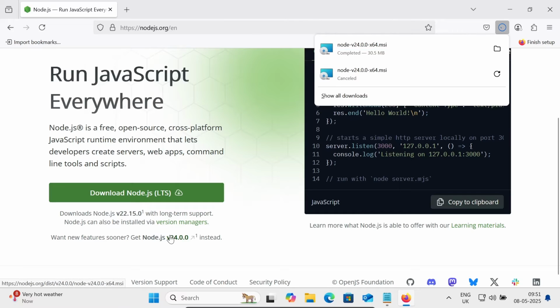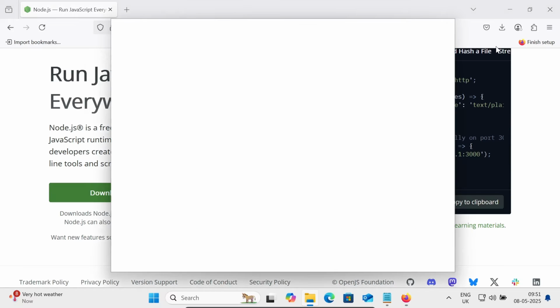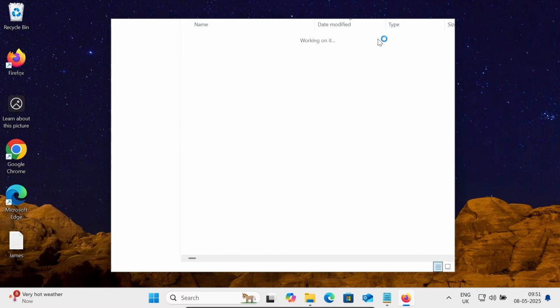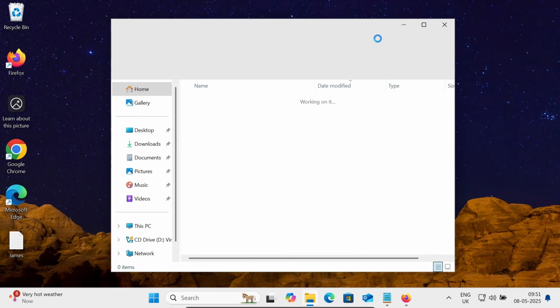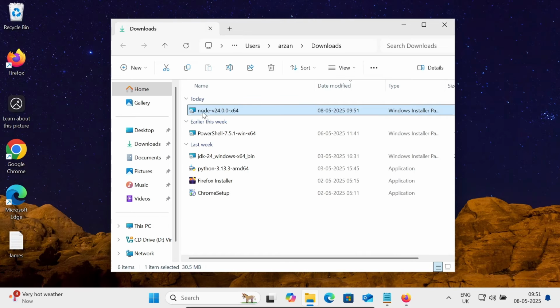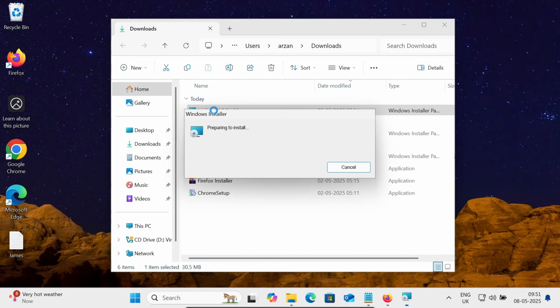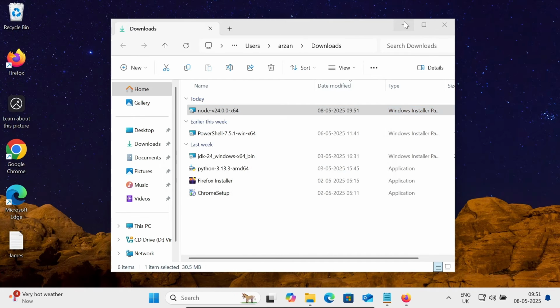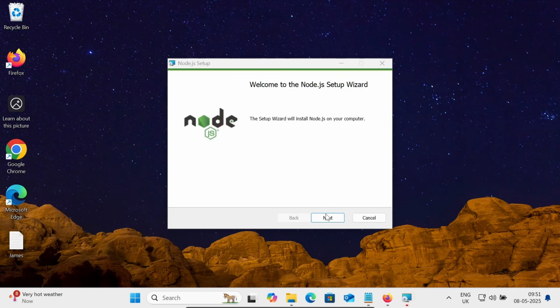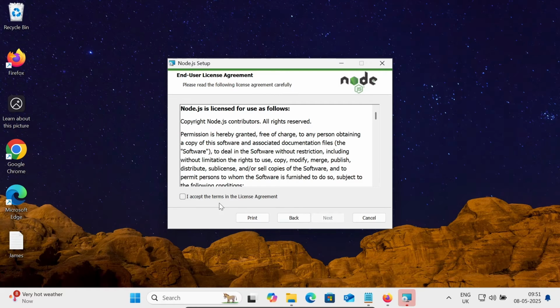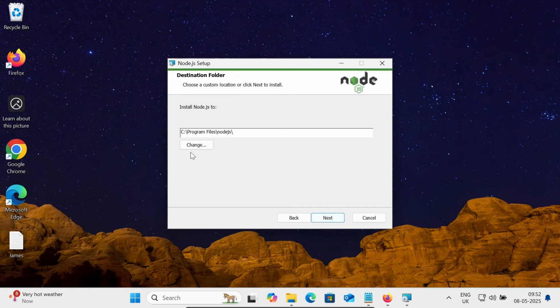So here is Node version 24. After that, the next step is to click on show in folder. Simply double click on this MSI file, and you need to click on next. Here I accept. Next. This is the location where Node.js is going to be installed.